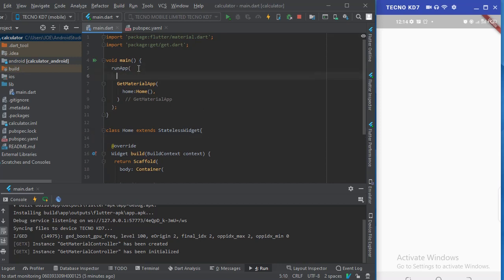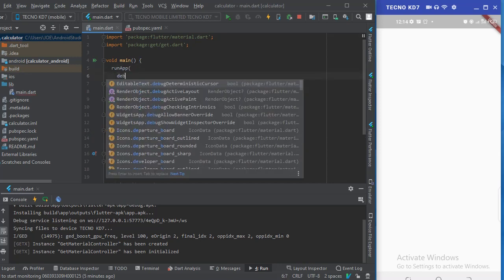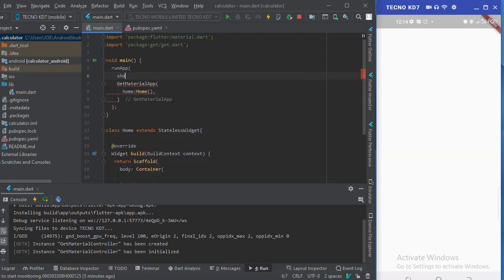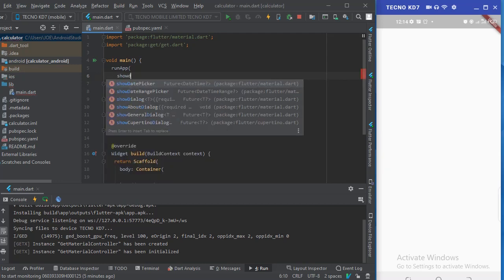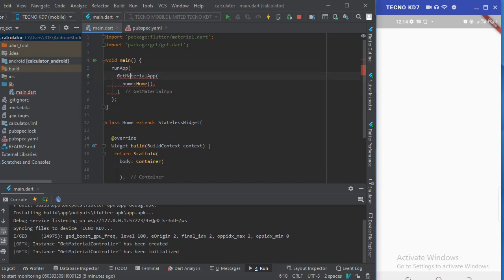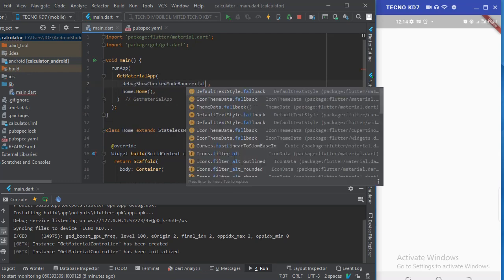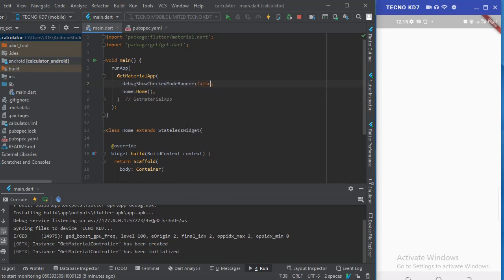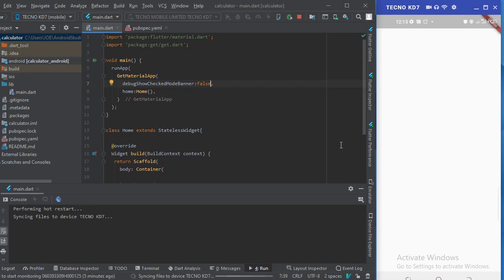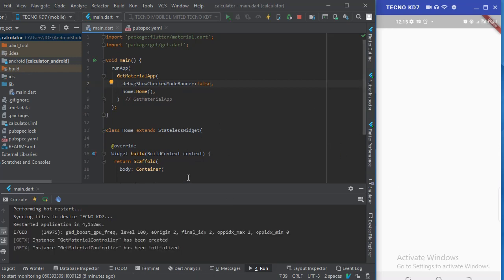So the first thing we're going to do is remove the banner right now, and to do that we're going to write here inside the material app, debugShowCheckedModeBanner, and we're going to set it to false. Setting that to false means that the banner is gonna go out. We're not gonna see the banner again. So we run the app, and when we run the app, you see the banner is no more there.